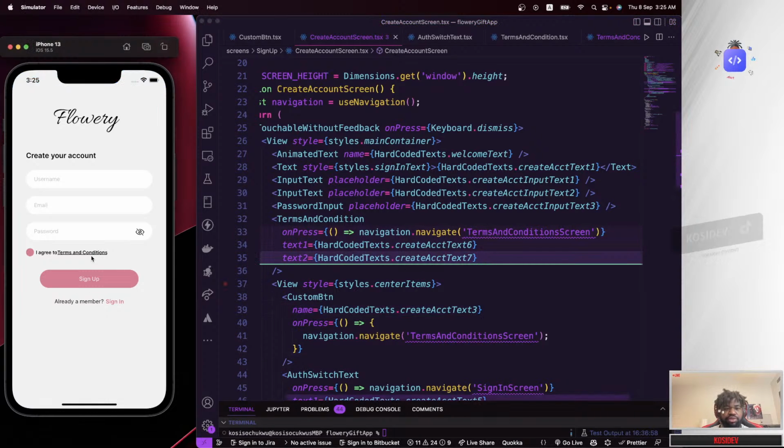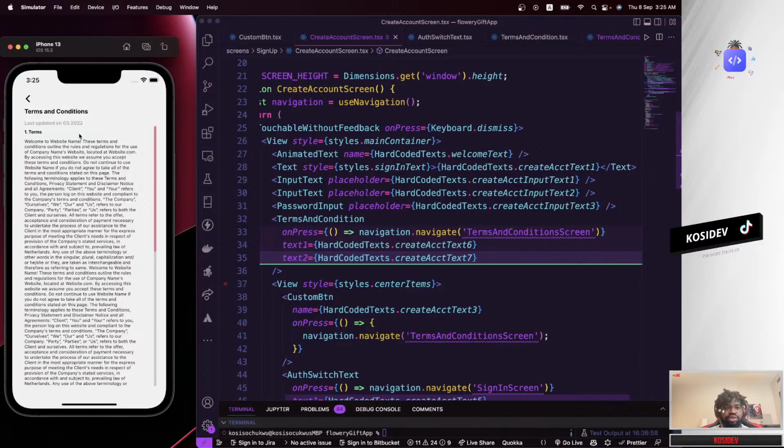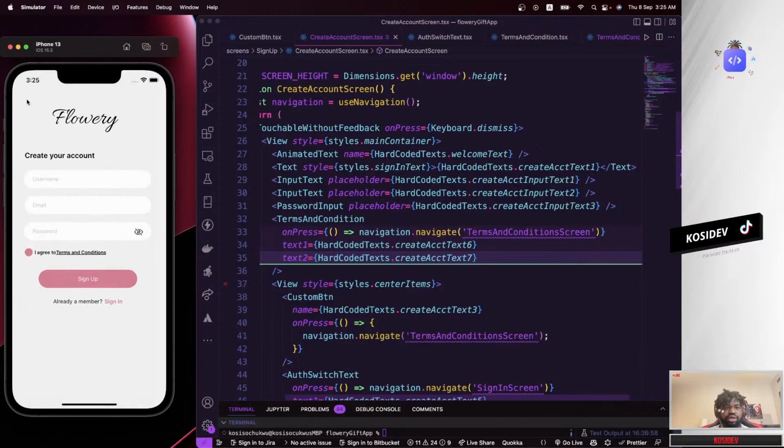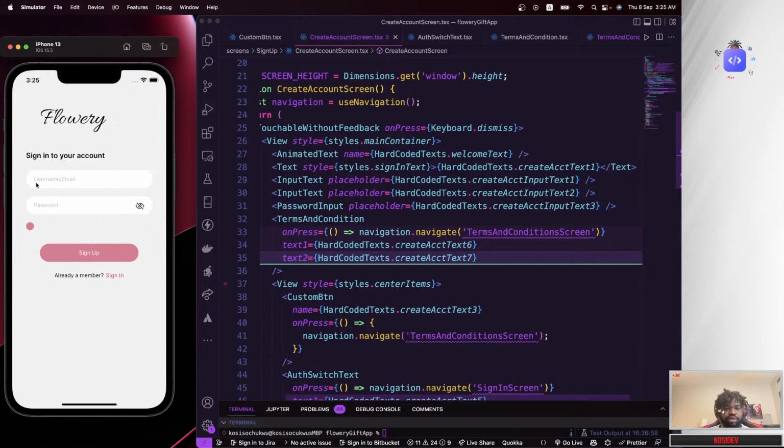And if you tap on them, it's still working. It takes us to the terms and condition. Go back and then tap on this one. This one's still working. Tap on this. It takes us to the sign in to your account, and this is still working.